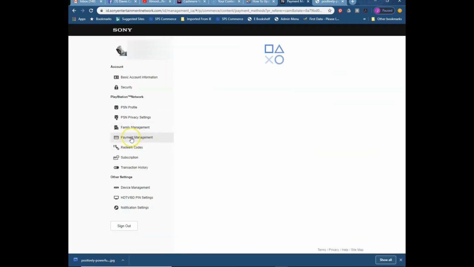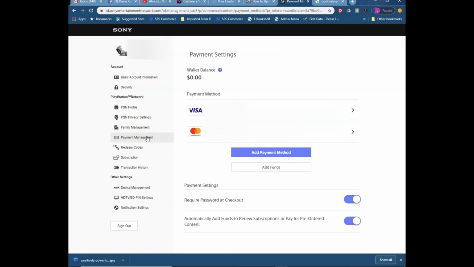Once you click on that, it's going to take you in here, and this is your payment management area. It might ask you to sign in again when you do this. It did the first time I did this, it asked me to sign in again, so you might have to re-sign in. So you sign in the PlayStation, and then when you go into the payment management area, they might ask you to sign in again, which is fine. It's security.